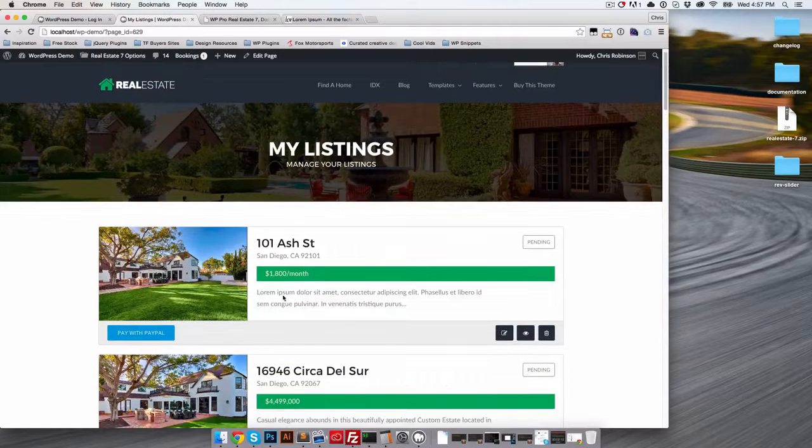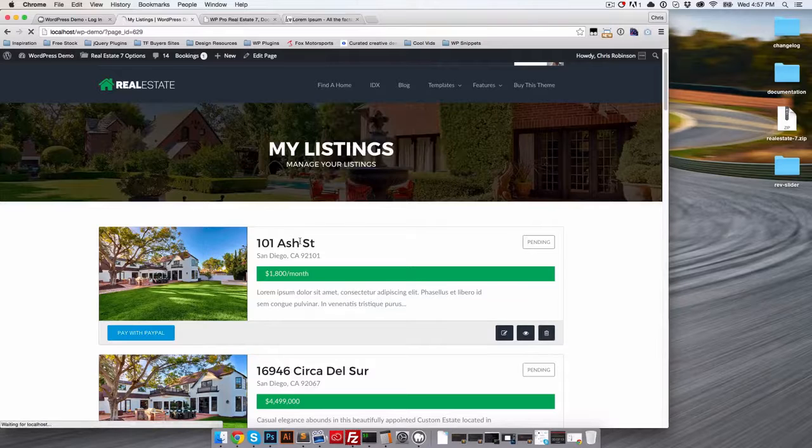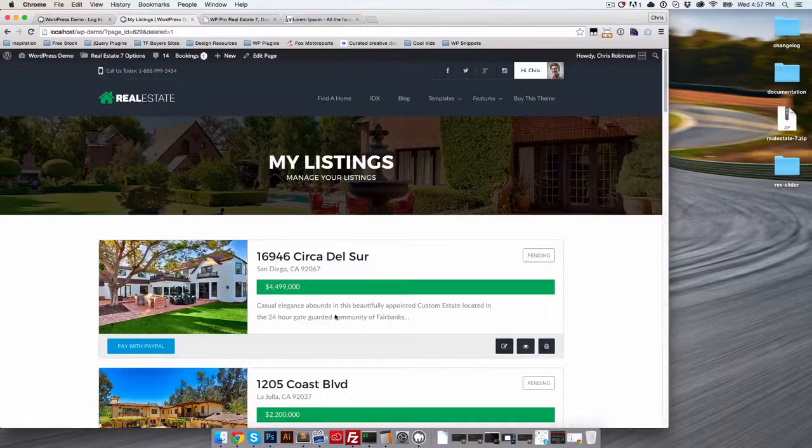So we also have the delete, as I mentioned earlier, and you can just go ahead and click that trash can, and then you get another notification saying, are you sure you want to do this? Let's just say okay. We're going to go ahead and delete, and now it's gone. So that's it for the front-end submission system.